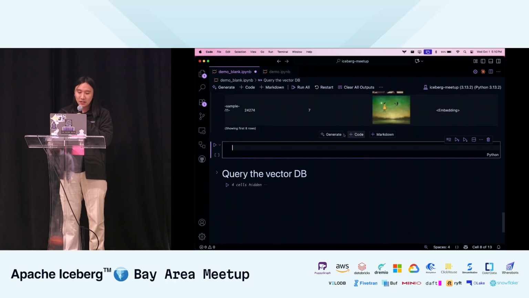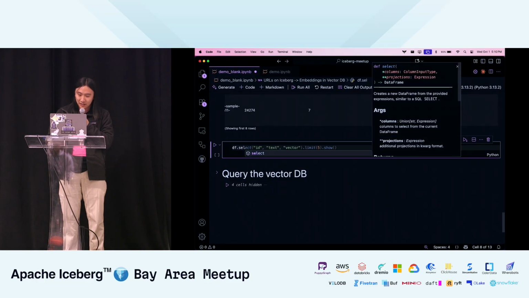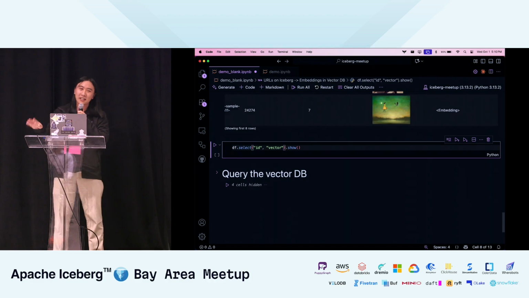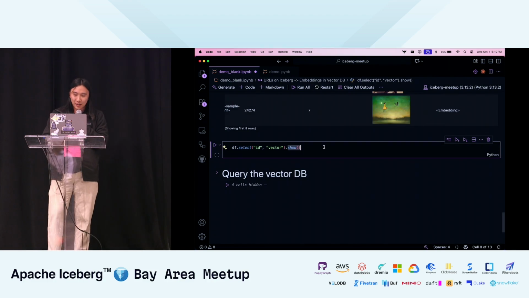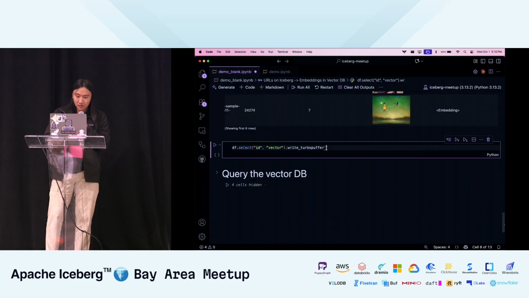And finally, let's write to TurboPuffer, and that's as simple as df.select. Let's select the ID and the vector, sorry. Let's not apply a limit to it. There's around 100, give or take, images in this data set, so it should run fine. And then let's do write_turbopuffer, and give it our TurboPuffer config.